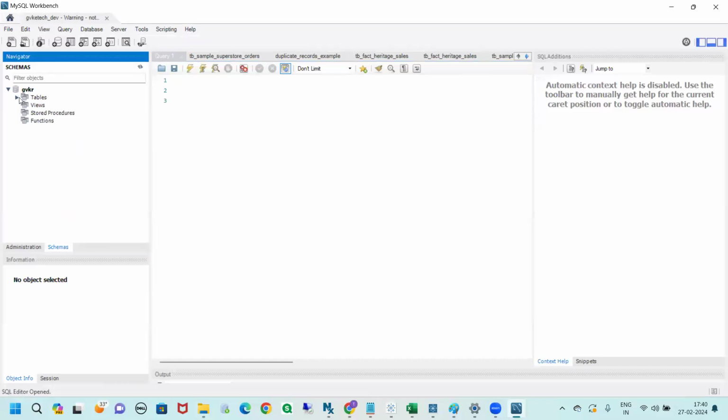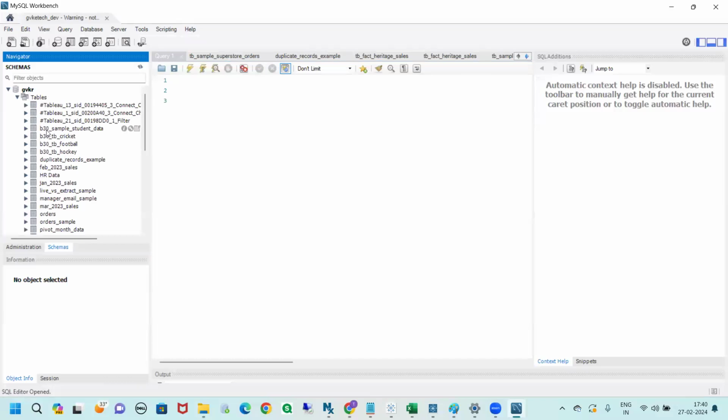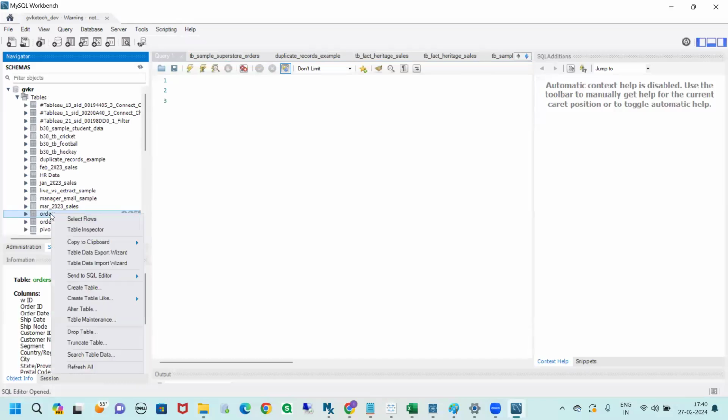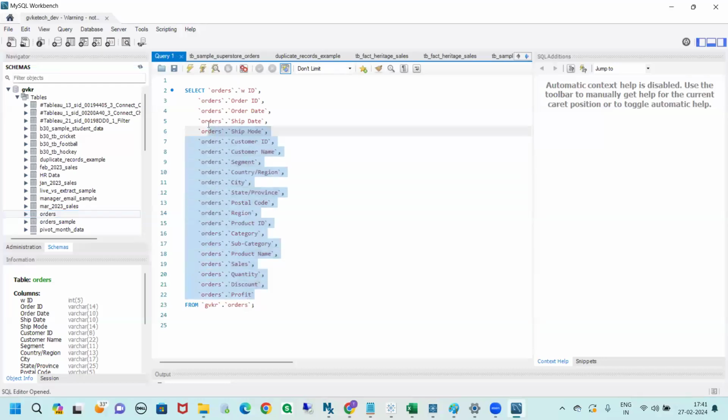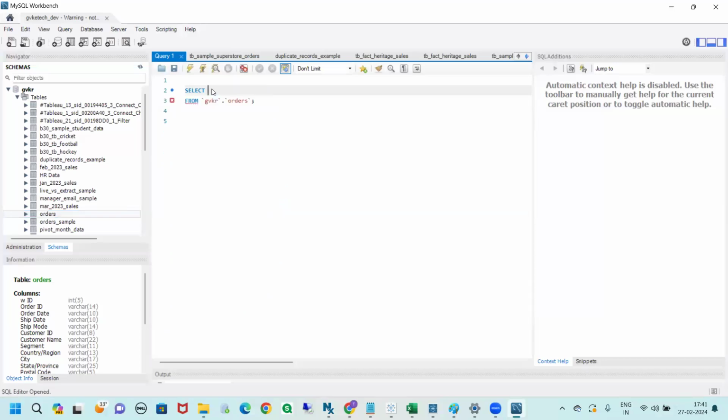Under this we have tables here. In these tables, I want to consider this orders table. So just right click and send a query to the SQL editor, like a select all statement. It will select all the records here. In this table, we have order ID, order date, ship mode. We have all these columns here. As of now, I want to select all the columns, so just simply do select star.